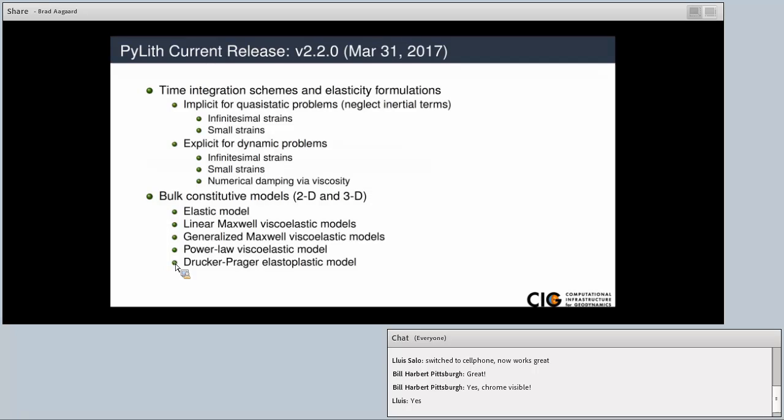So I'll now briefly go over the full list of current features that are available in our version. Sorry, when I mentioned version 2.4, that was 2.1.4. Our current version is 2.2, which was released at the end of March. The features available in that release are time integration schemes for quasi-static problems as well as dynamic problems for both infinitesimal and small strain formulations.